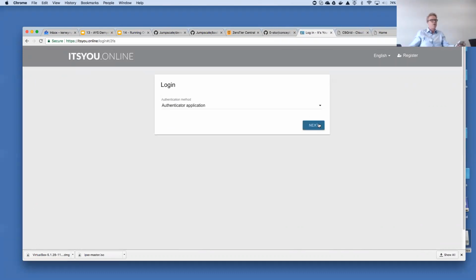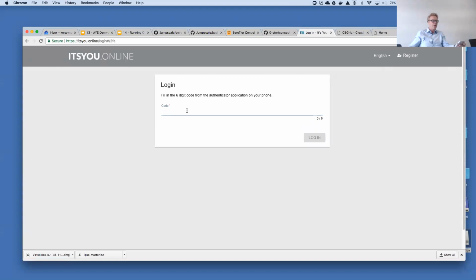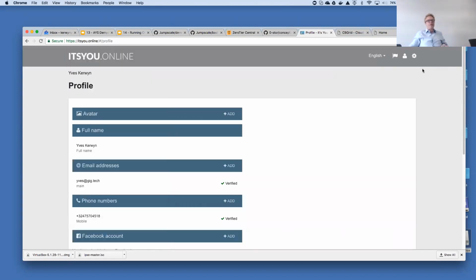And you can specify how you want to authenticate with the second factor. In my case, it's through the Google Authenticator application. So there we go. Okay, and there what you do is you go basically to the organizations.